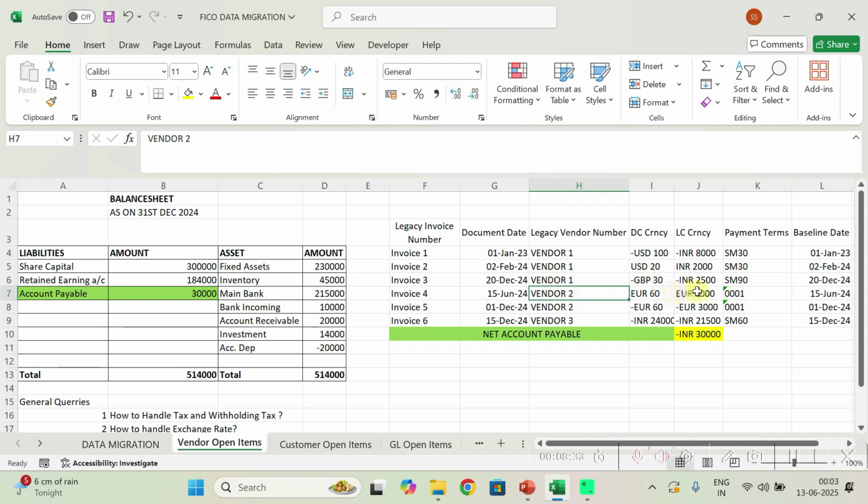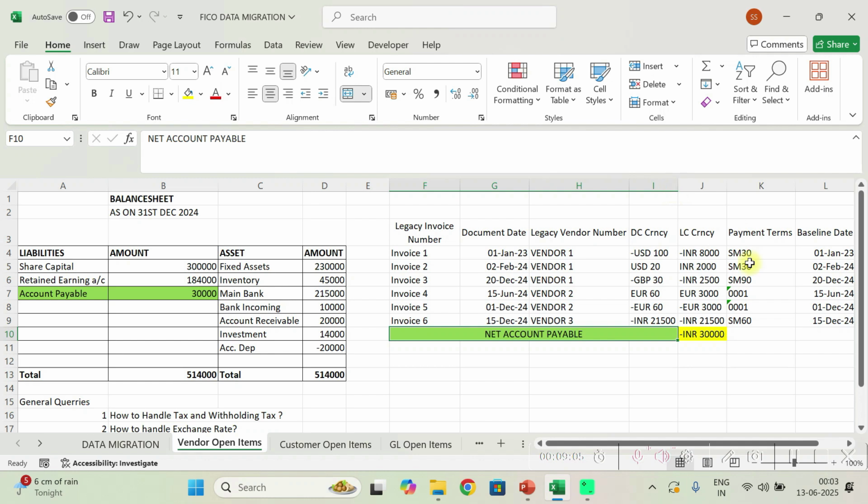See, vendor 2 has debit and vendor 2 has credit. These two line items are not required. You can nullify that. You can do the clearing. That's what is called data cleansing. Before actually doing the migration, you have to do the data cleansing. And vendor 3 has a total of 21,500. And you can see here, you'll have a total of 30,000 balance.